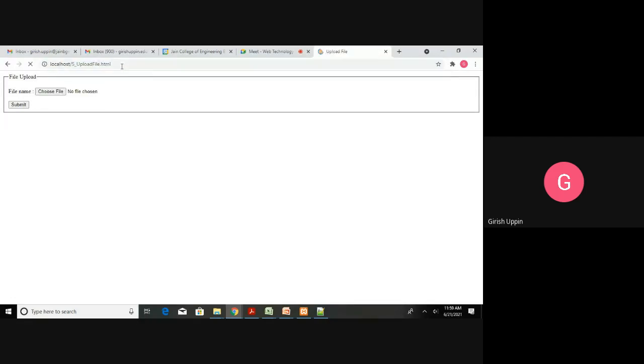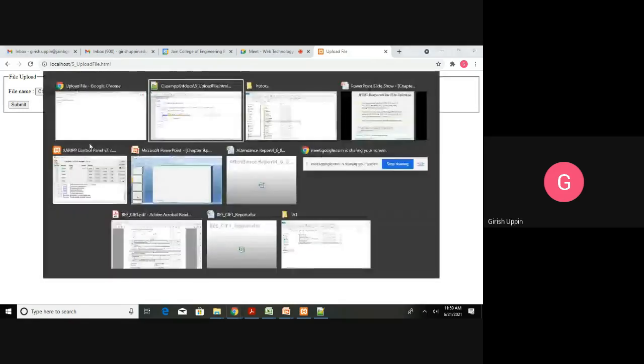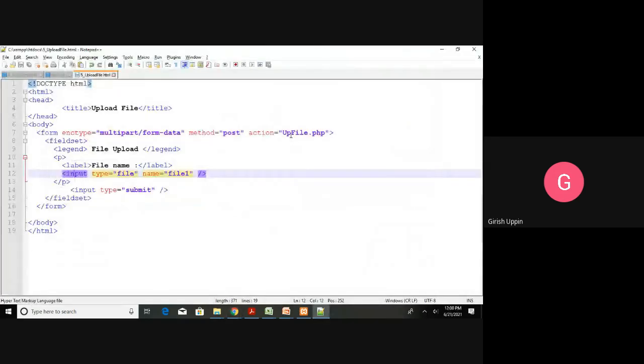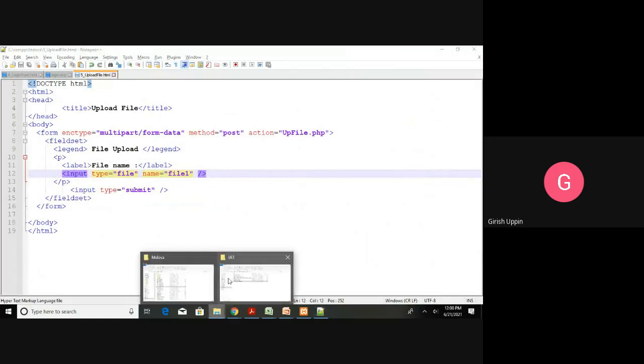5_upload_file. You can see here we have file upload. This is the legend, file name label I have. Then this is the input of type file, and this is the submit button. Now we will see the code. This is upfile.php, which is available in htdocs.